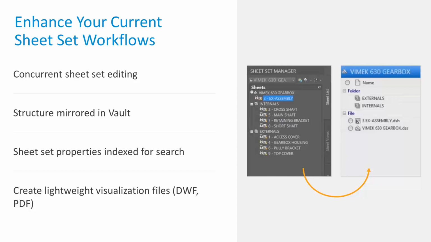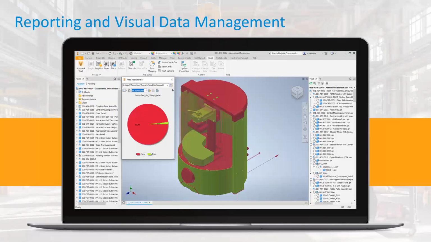The overall structure of the sheetset is mirrored inside Vault, so you can see what the package looks like without actually opening the file. The properties of the sheetsets are also indexed and searchable. The same lightweight files created for drawings are created for sheetsets, so they can be opened, reviewed and marked up. Vault also gives some extended benefit to Inventor in that you can actually see the data management painted on your model. You can ask any type of question.